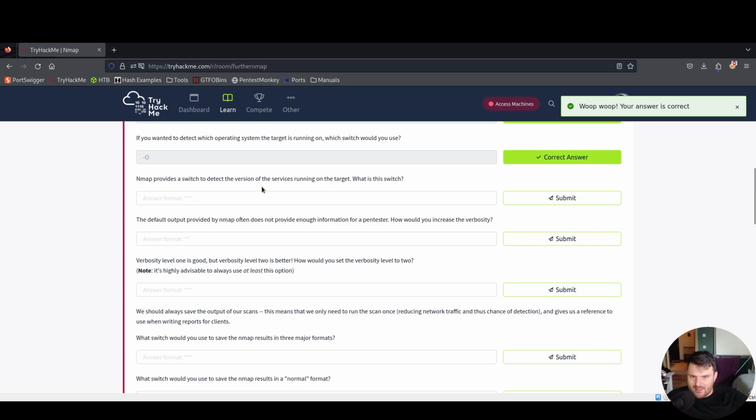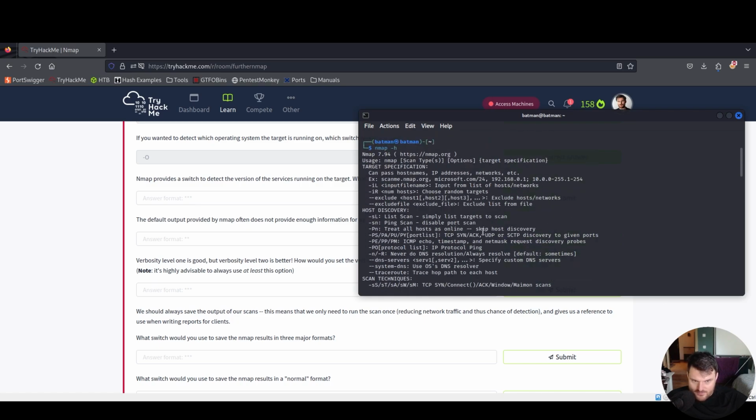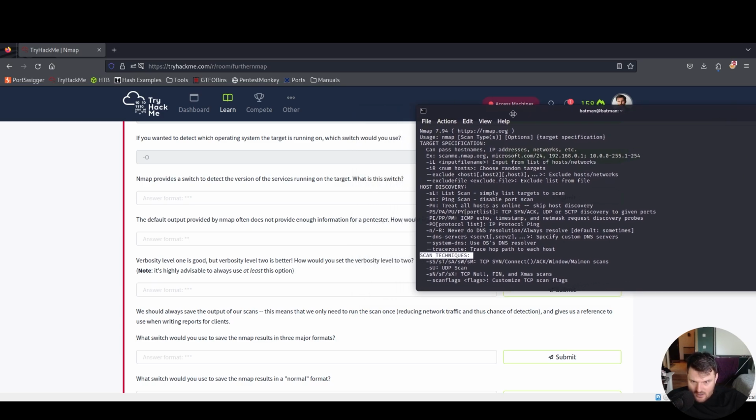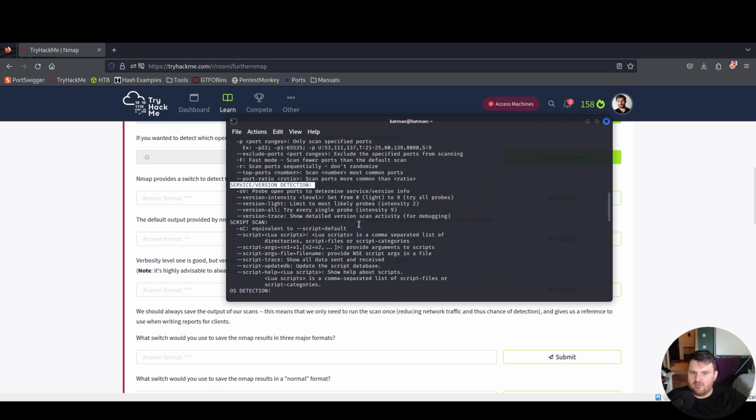Nmap provides a switch to detect the version of the services running on the target. What is the switch? As you can see here in the help menu, it's really awesome, divided into sections of what each does, and we are looking for detection of a version of a service. Let's go here, service and version detection, and here if we check -sV, probe open ports to determine service version information.